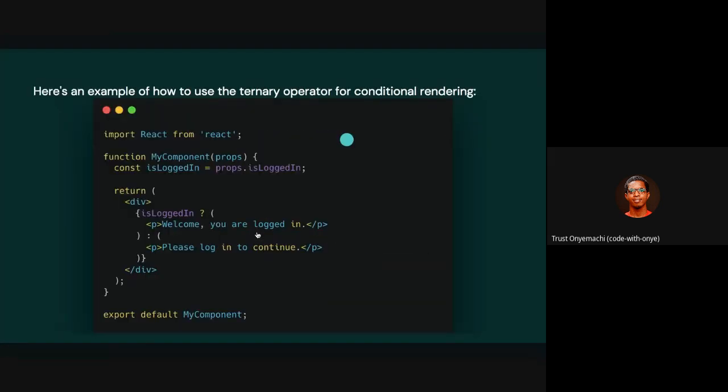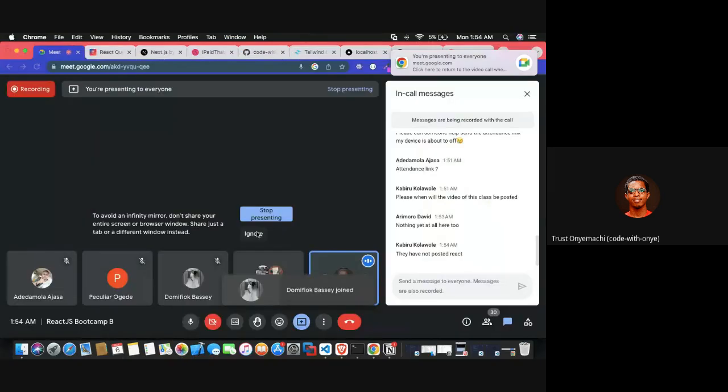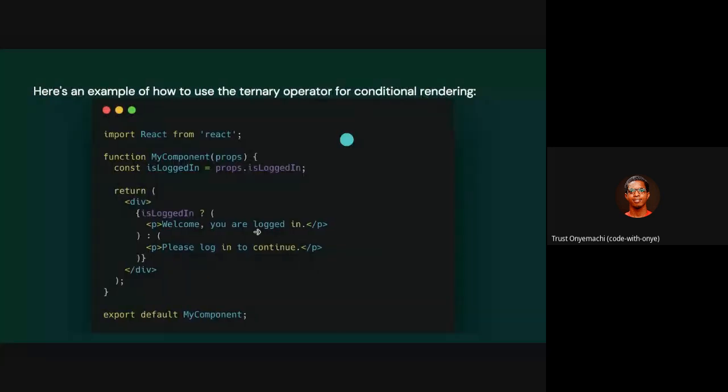Now, where did I actually stop? Okay, now we're doing conditional statements for conditional rendering.